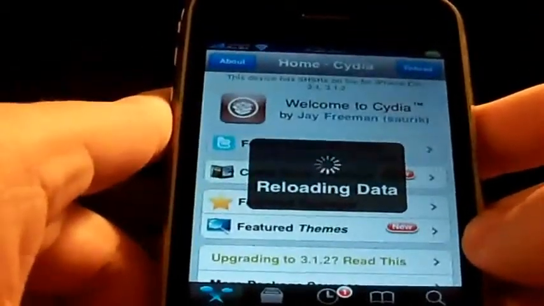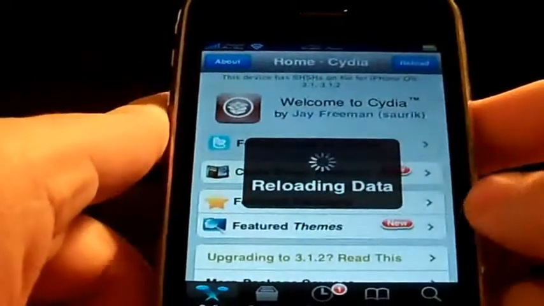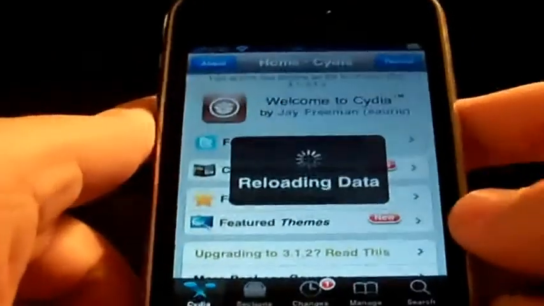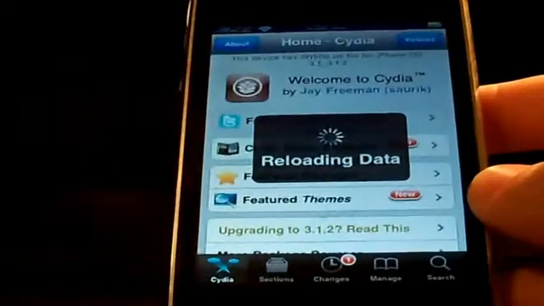Come on, hurry up. Oh yeah, and I finally jailbroke with Red Snow today. My phone is definitely running faster now.